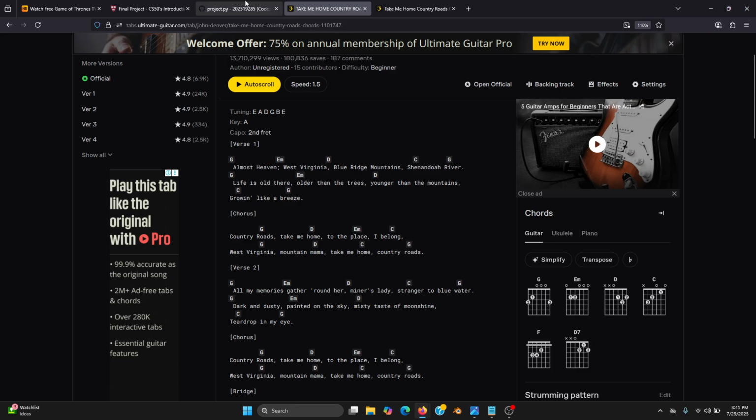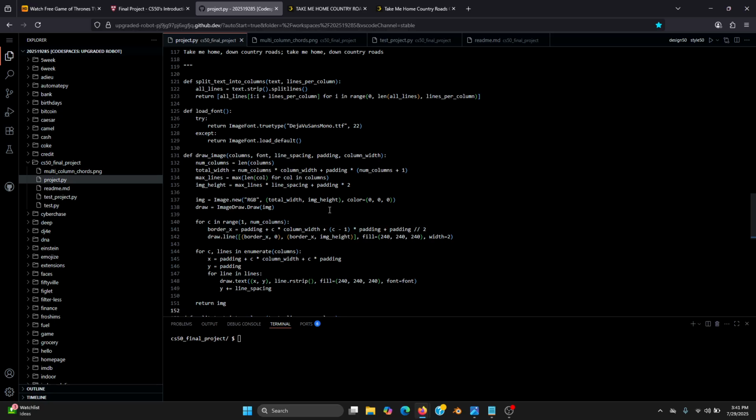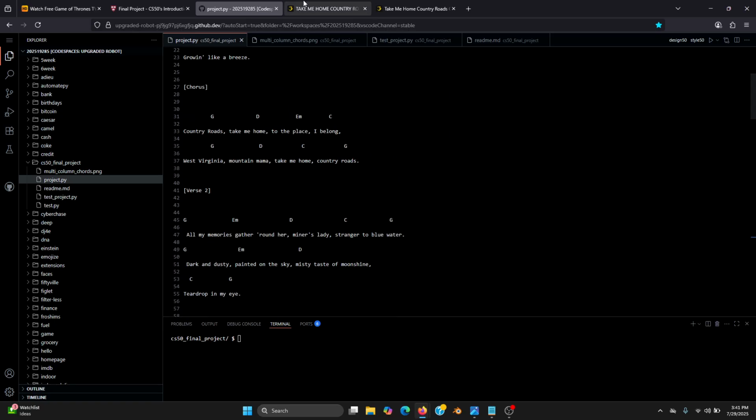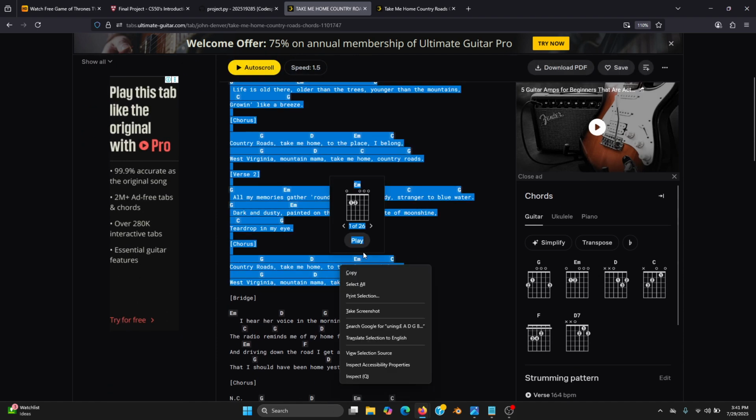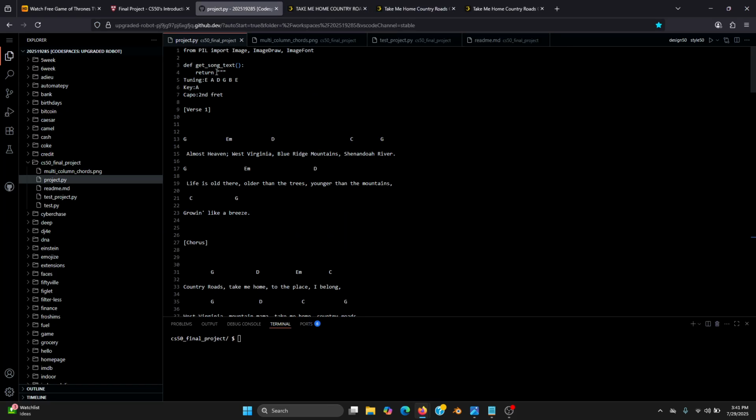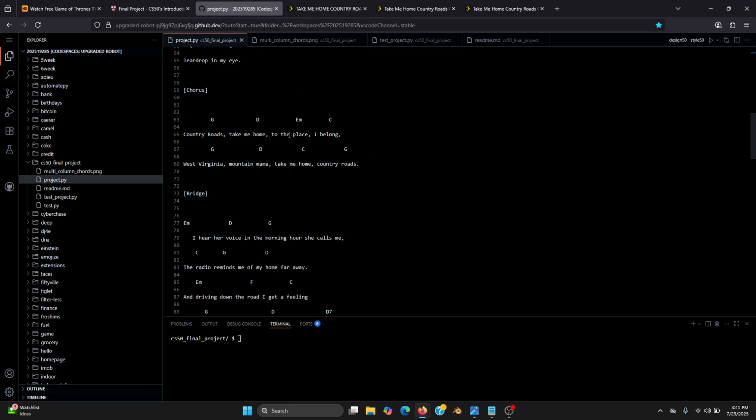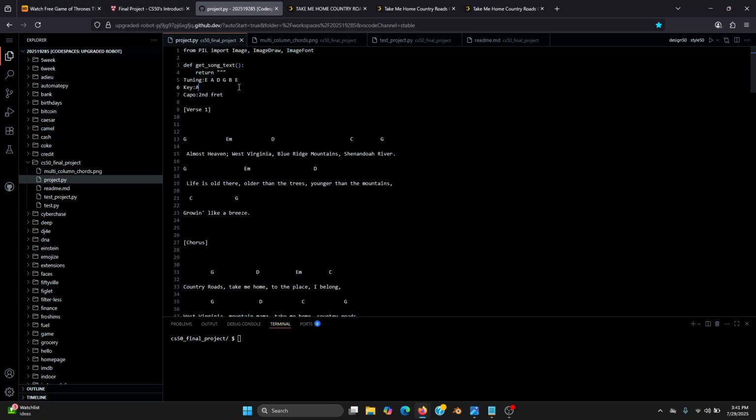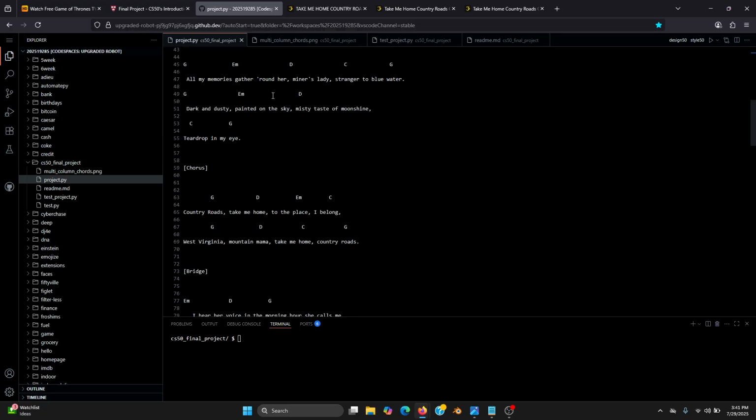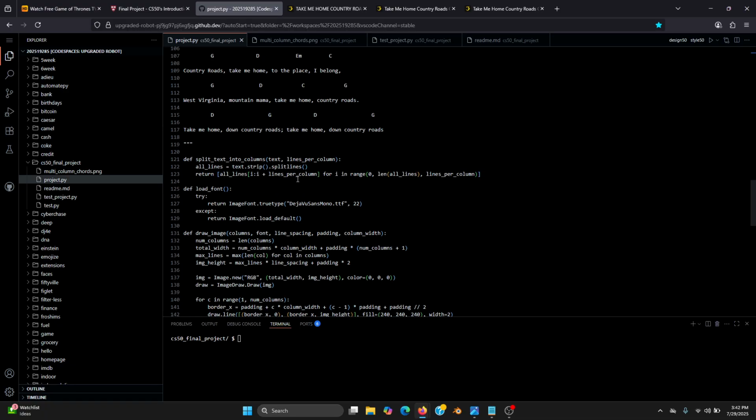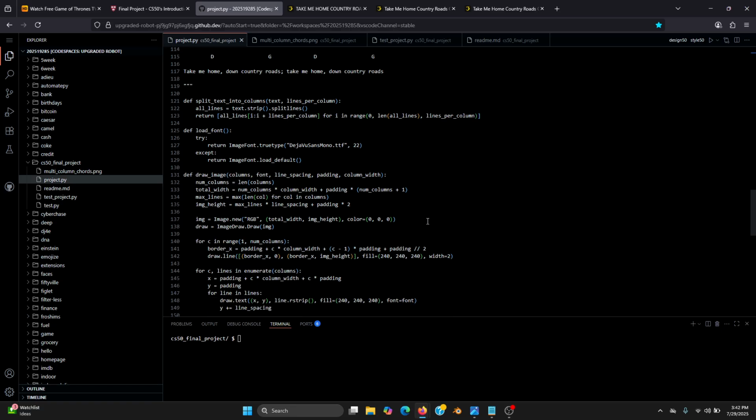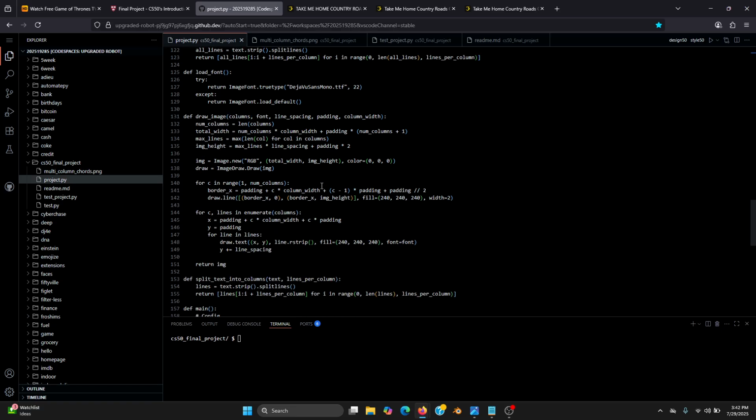So what I did, I created this program in Python. I have to hard code the entire song by right click and copy, then go to this get song text function, copy and paste it. I'm using a library called Python Imaging Library. It takes this text and exports it as a JPEG. This is where all the magic happens. It takes padding, column, and width, and generates an image.